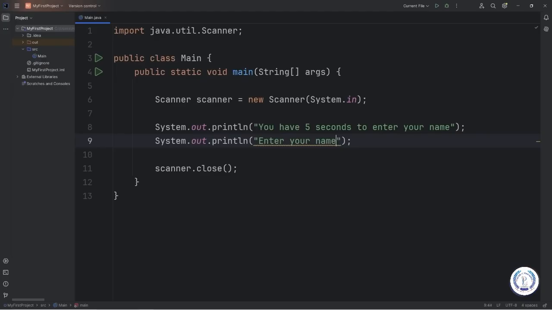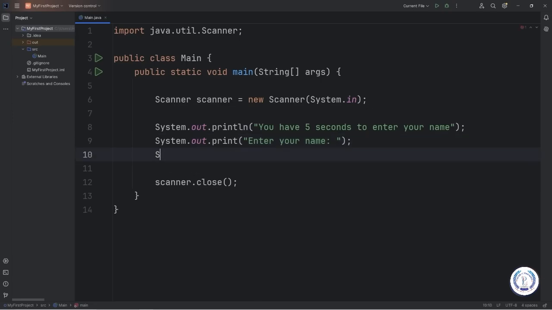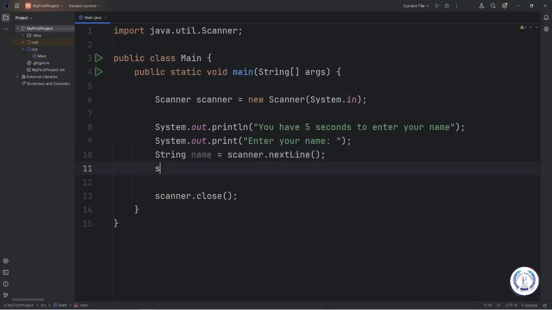Enter your name. I'll use print rather than println. We will assign a string variable of name, use our scanner, and call the nextLine method. And then once we have the name, we'll output "Hello" plus the user's name. So let's do a test run.